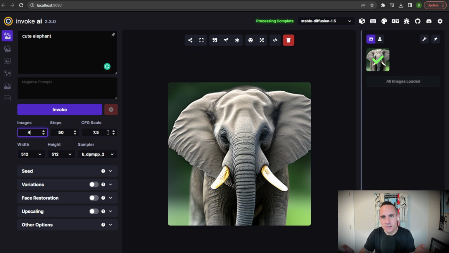CFG scale, you can think of this as how much it adheres to the prompt. The higher the number here, the more it's going to adhere to the prompt to be a very detailed image of a cute elephant. The lower the number, the more creative influence the AI, the neural network, has over the output that is generated. You can, of course, as with anything, set up your prompts up here and your negative prompts, the things that you don't want to have show up.